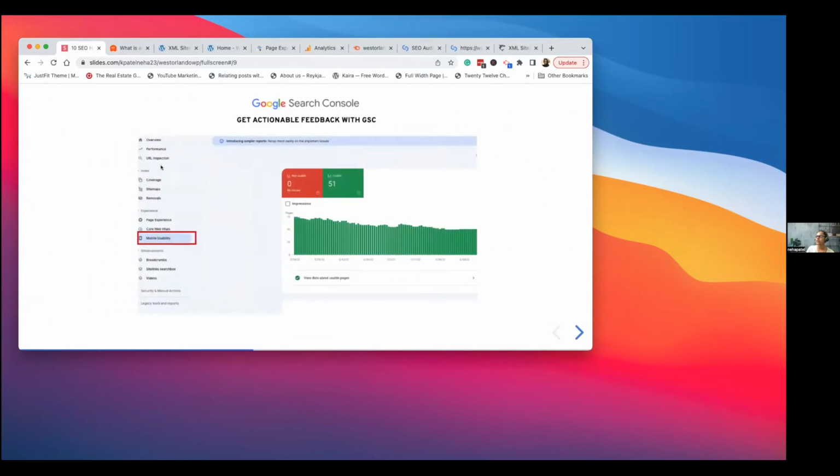So those are the few important sections of Google Search Console, but there are many other sections that will help you improve your website, and that helps a lot in SEO.